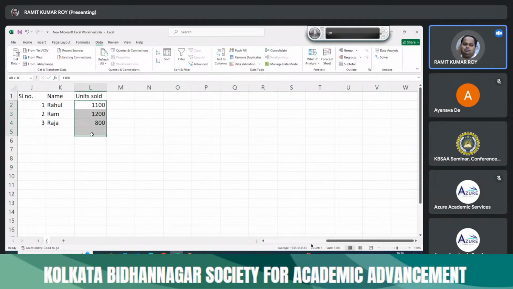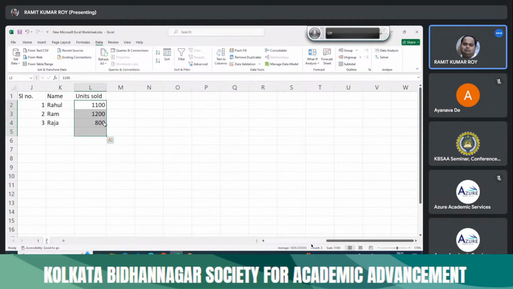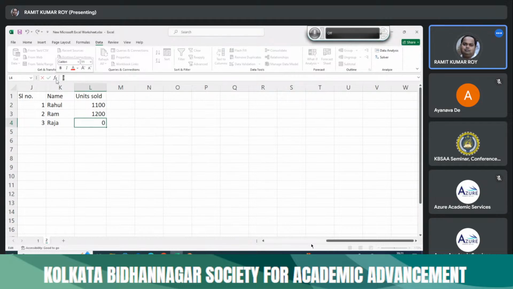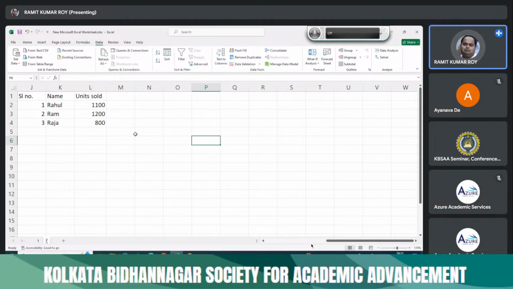If I impose the condition like this, it is not accepting. You see, it's not accepting 0. It's not accepting minus 9. It's not accepting, but it is definitely accepting 800. I think this we don't need to explain much.